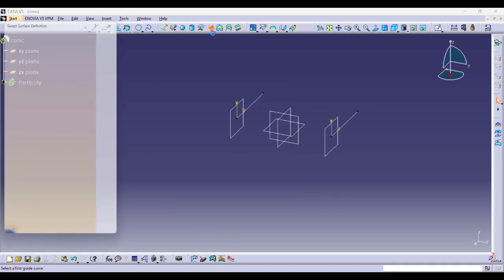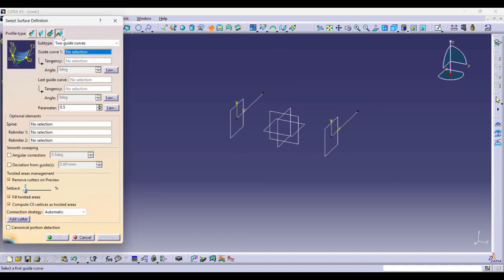In the swept command, select the category as conic, and in that the first type is two guide curves. First it will ask you for guide curve 1. I'm going to select this line as guide curve 1. Then it will ask you for the tangency support or tangency surface. So I'm going to select this plane only.